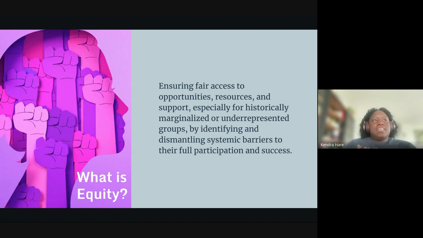And then what is equity? Ensuring fair access to opportunities, resources, and support, especially for historically marginalized or underrepresented groups, by identifying and dismantling systematic barriers to their full participation and success. So this term, a lot of times, is tackling some of the biases or contentions held against certain groups that have been systematically built up, whether through culture, policy, or even just the structure of the institution of education itself, and tackling those narratives so that people feel that they can benefit from the resource or tool offered to them.